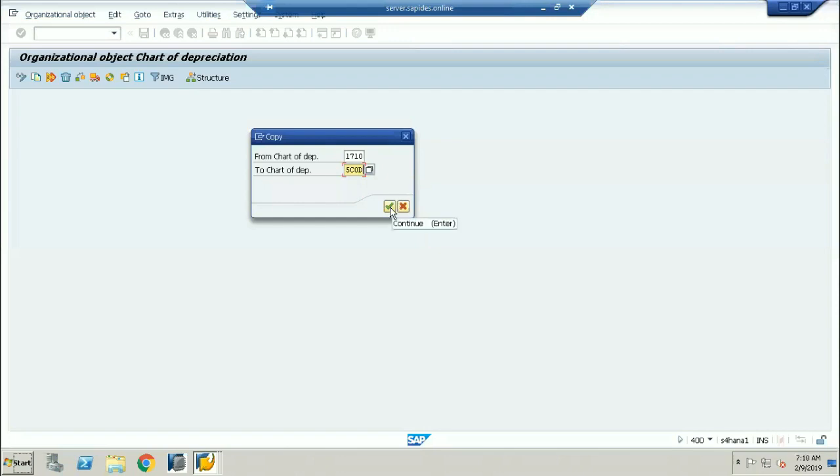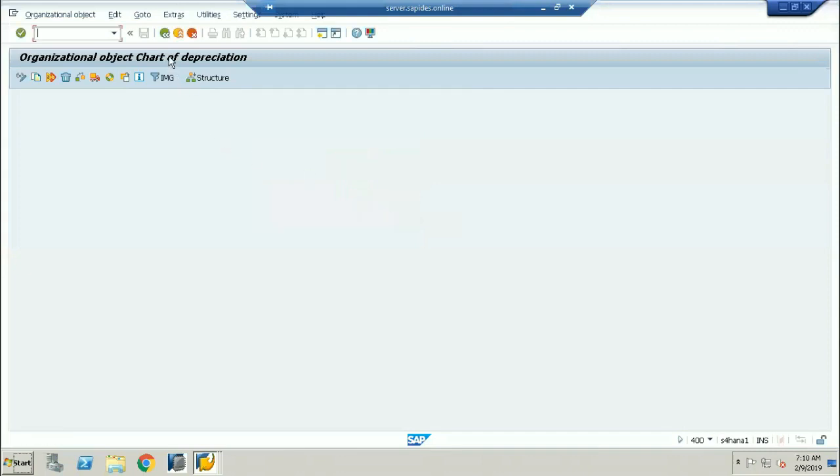Now, press enter. Before this step, I'm just canceling here because I want to check what depreciation areas are available in the 1710. I'm canceling, and I'll show it once again. Now, very, very important. Just go back.